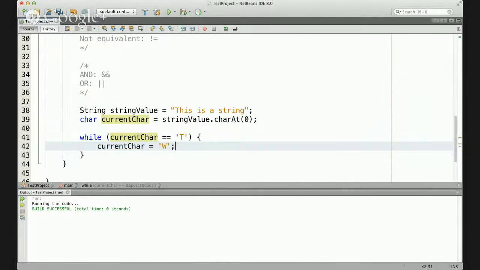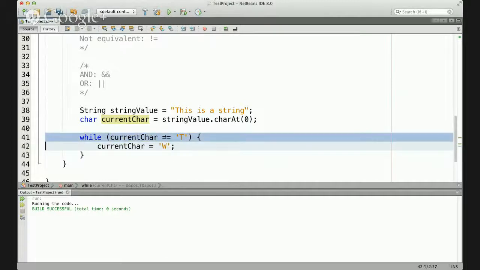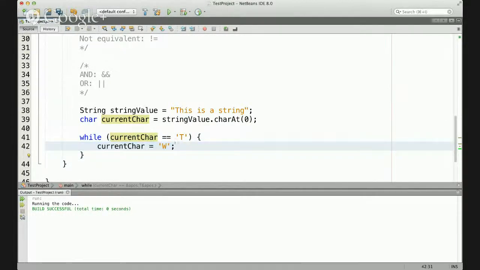what happens now. Current char is equal to capital T, while current char is equal to capital T. This evaluates to true, and then it shifts the value of current char to W. When the block resolves, it then goes back to check if the condition is true, which it now no longer is, and it then terminates the loop and jumps out.